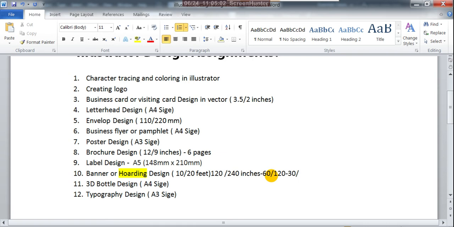By 60. And suppose 30 half is 15 by 30. So that means you can prepare your final design at 15 by 30 inches for 10 by 20 feet. But here you have to observe a few things.